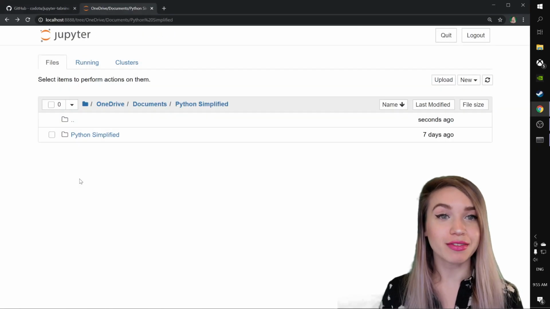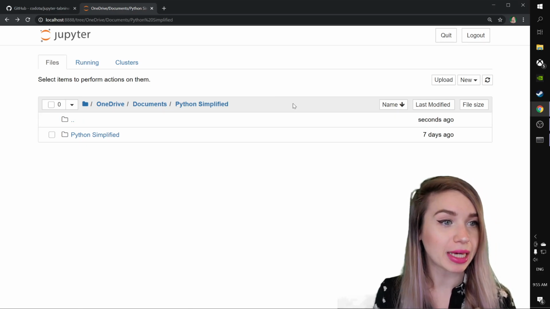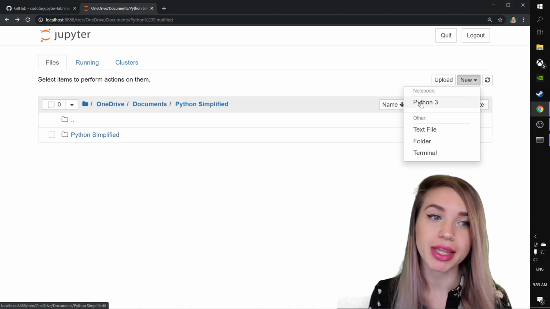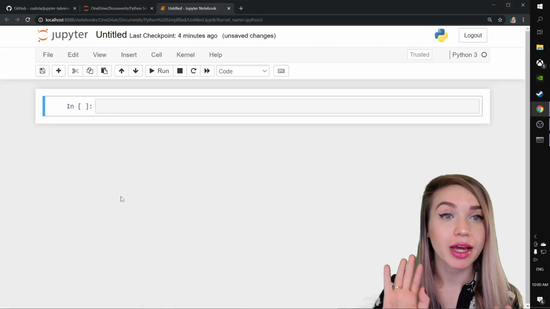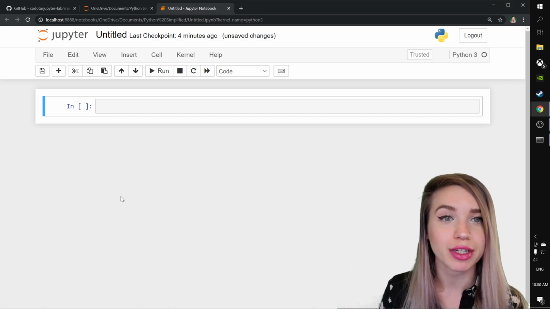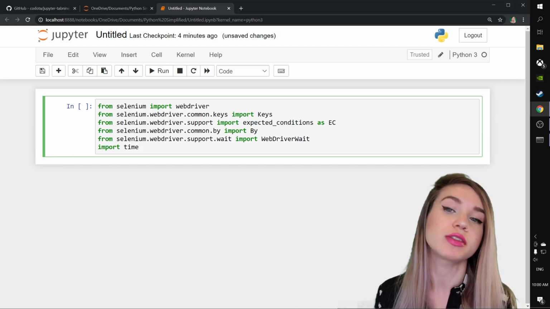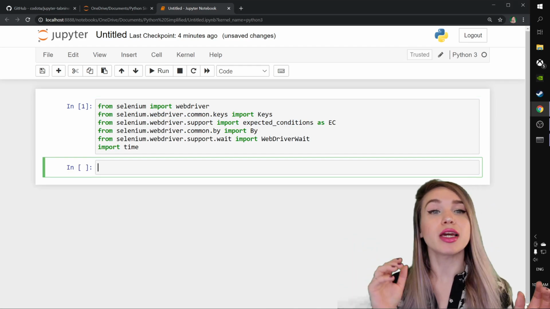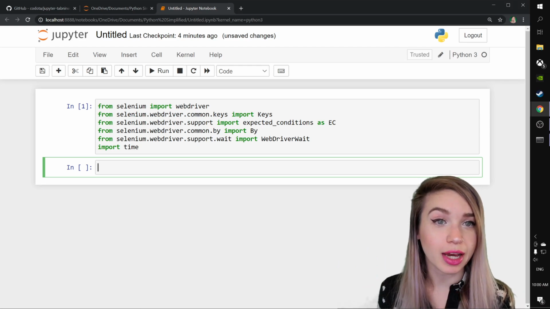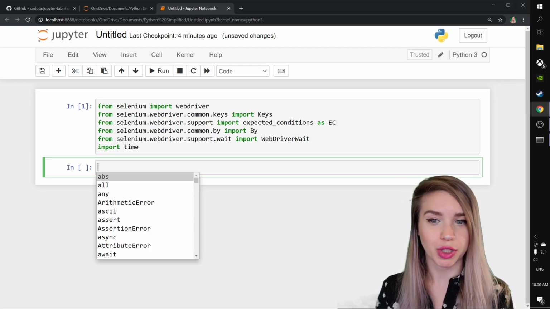And once we navigate to a folder of our choice, we will start a brand new notebook by clicking on New and Python 3. To save us some time, we will actually copy all the module imports also from the description of the video, and we will paste them in the first cell and run it with Shift Enter. Once we do that, we can move on with activating Tabnine. All you need to do is press Shift and space, and you got it.